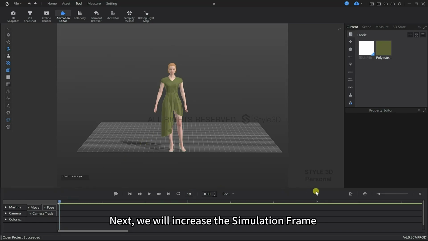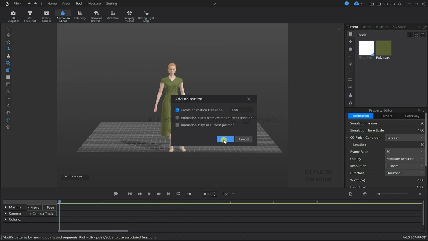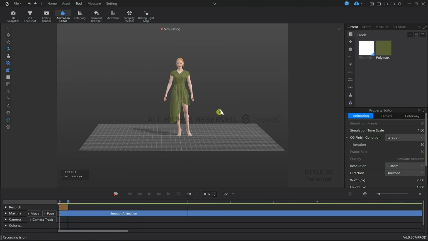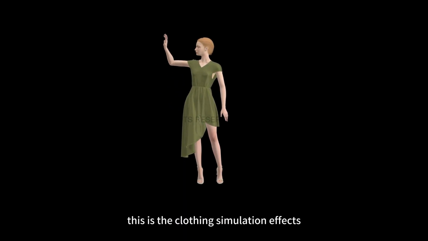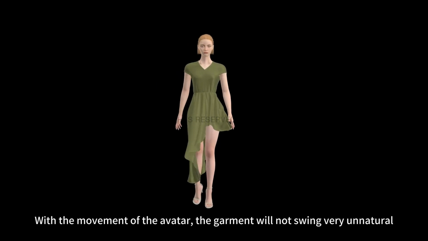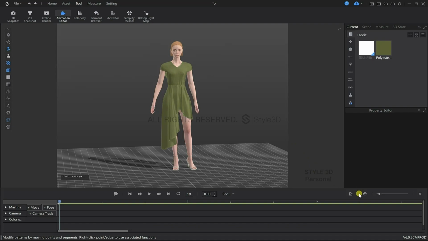Next, we will increase the simulation frame. Change to 30. Add animation. Record again. When the simulation frame is 30, this is the clothing simulation effects. With the movement of the avatar, the garment will not swing very unnaturally. It shows reasonable folds and is more delicate.